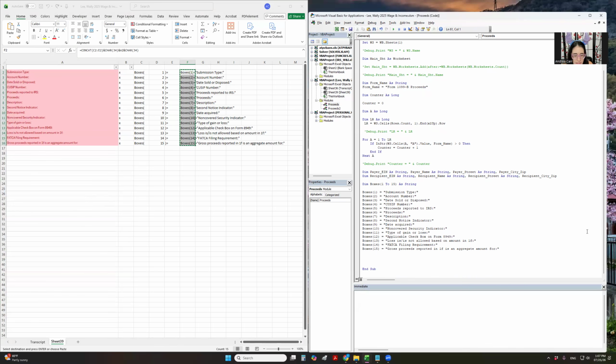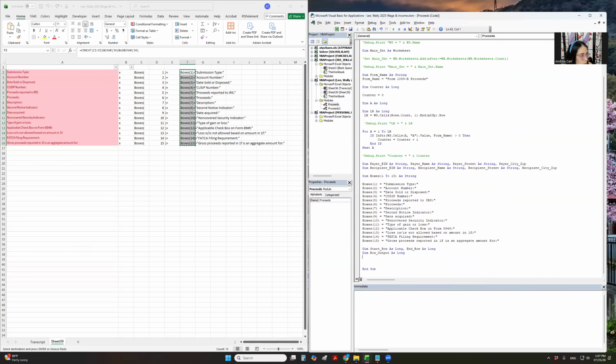Okay, so next, this is gonna get complicated. Basically, I want to do dim start row as long, sorry, long. If you get these wrong, you can mess everything up, unfortunately. As long, not long row. What am I doing? End row as long. And I also want to do dim row output as long.